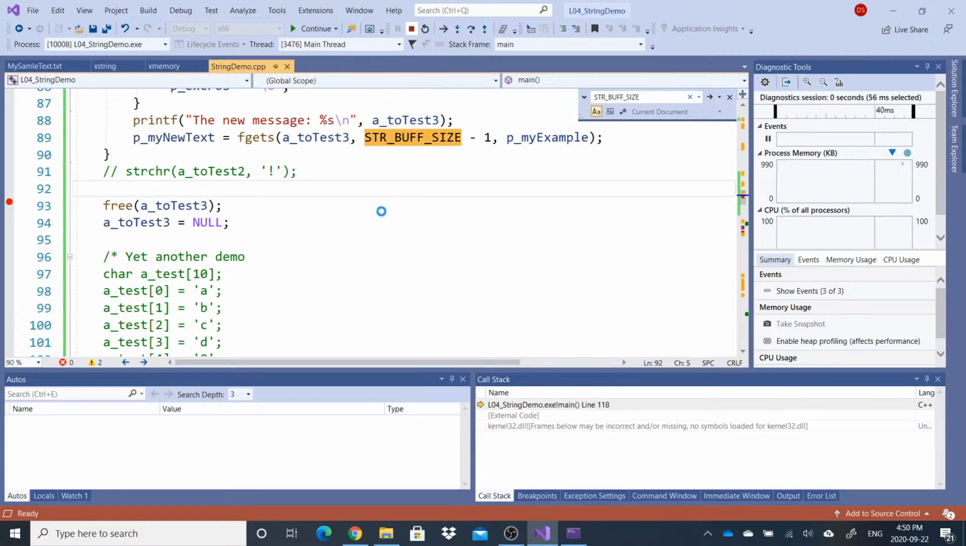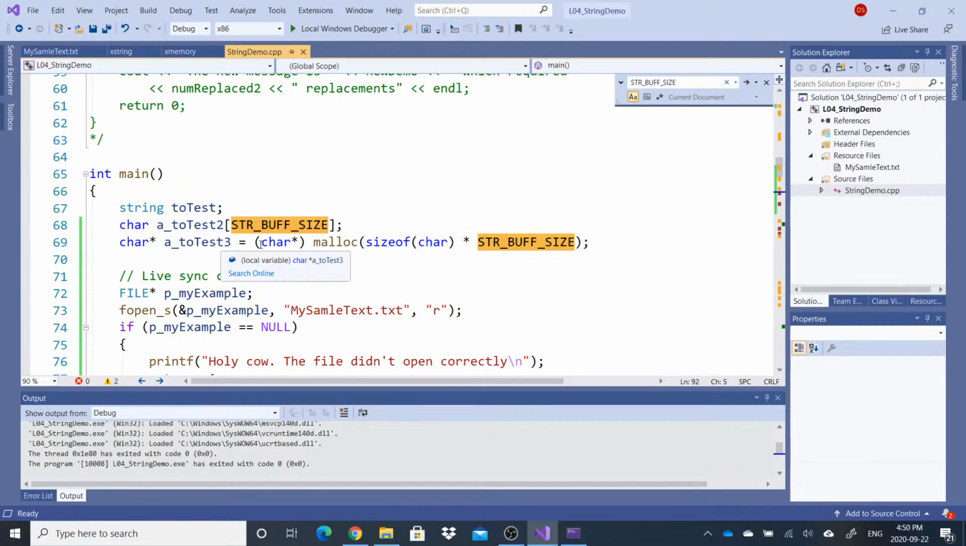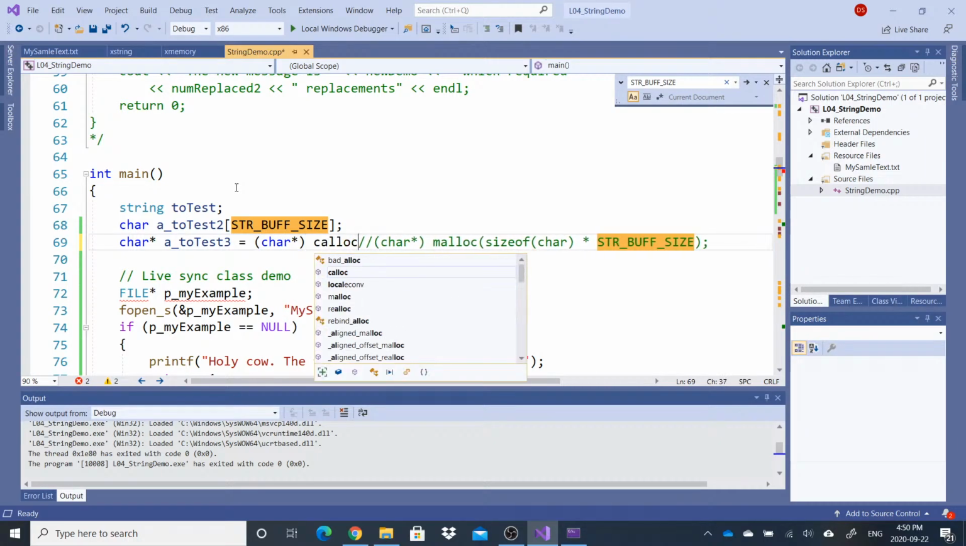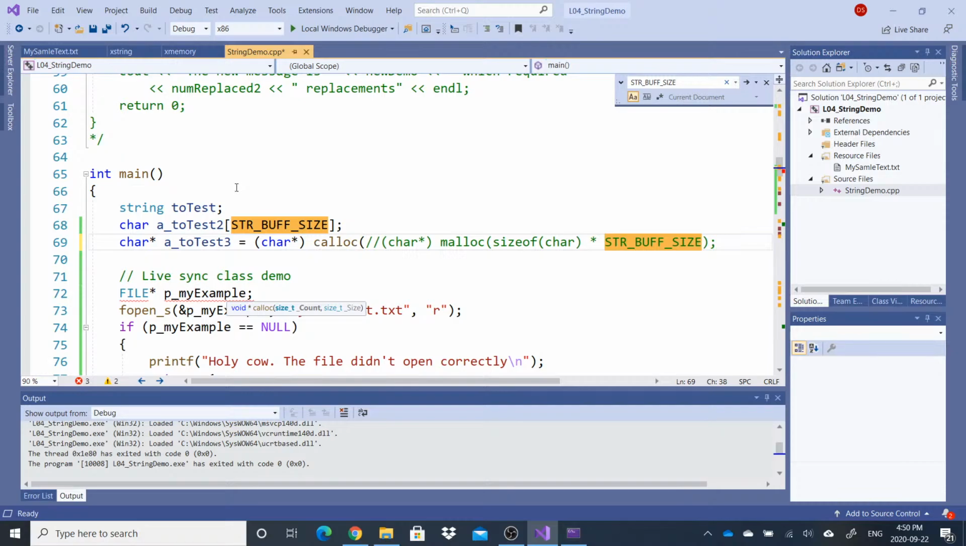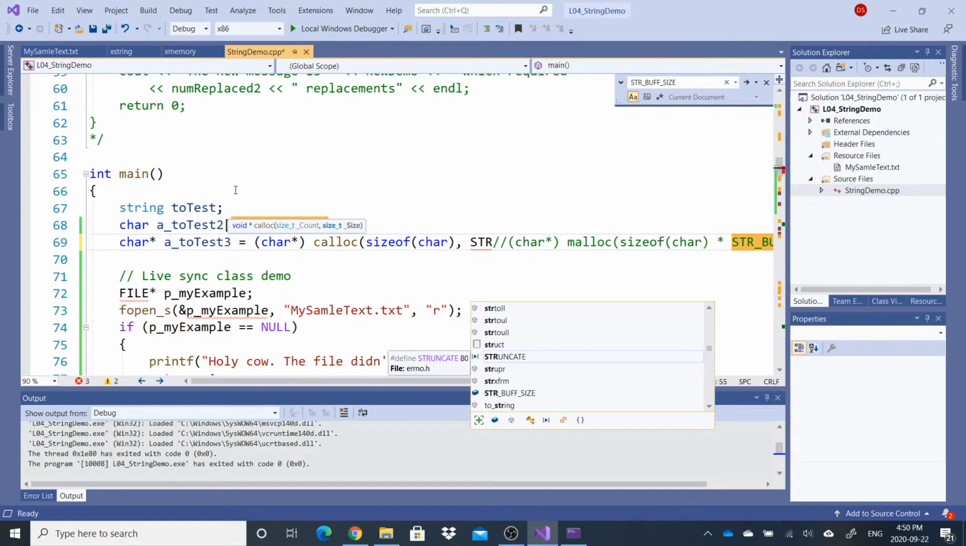Okay. One more. Let's do a calloc, and I won't even need to change anything. Let's move this over. Okay, char pointer, calloc, and then it will be size of char, and then there'll be str. There we go.